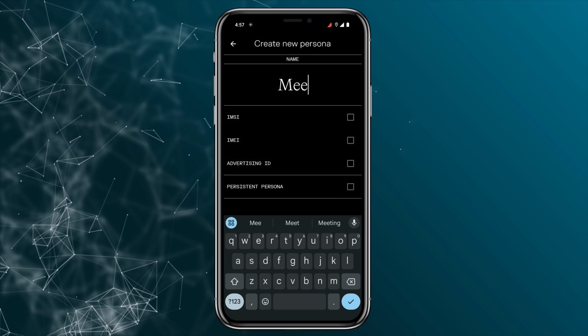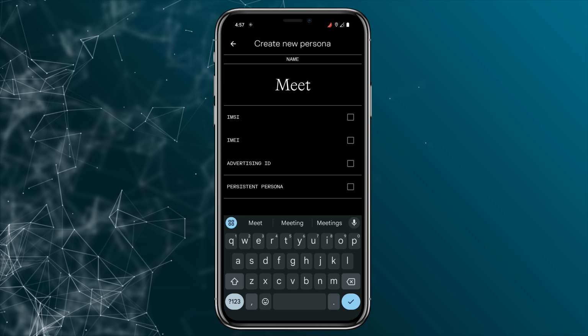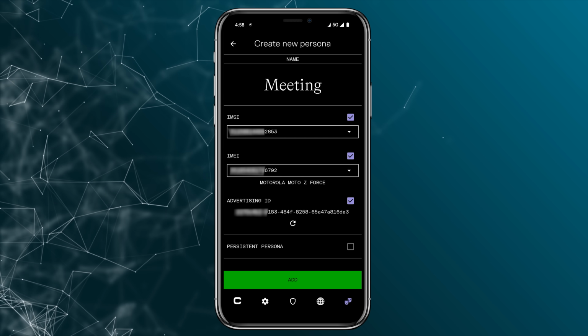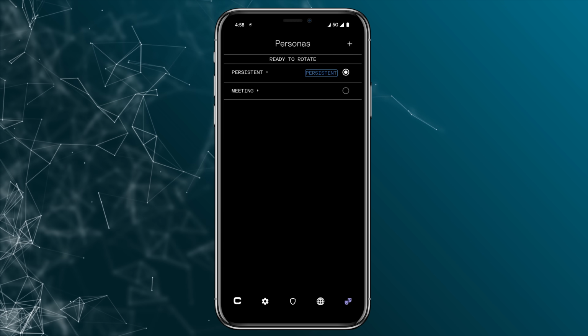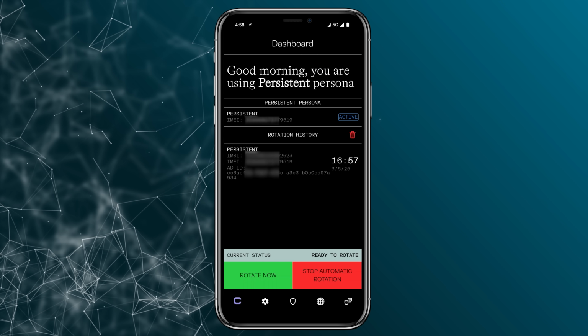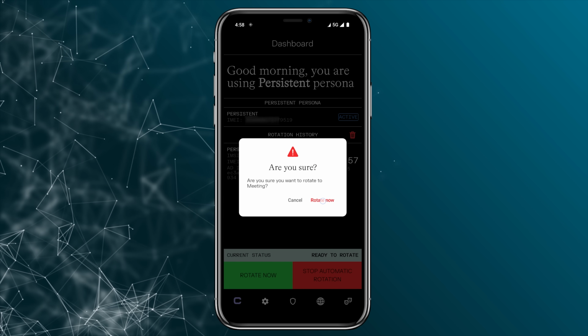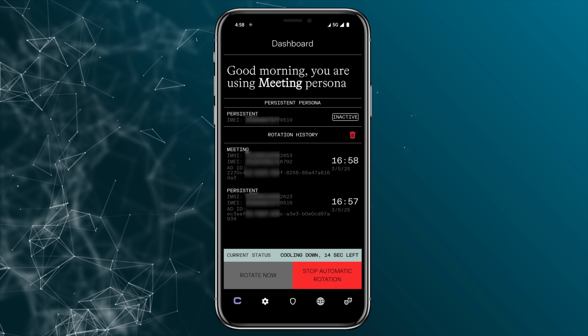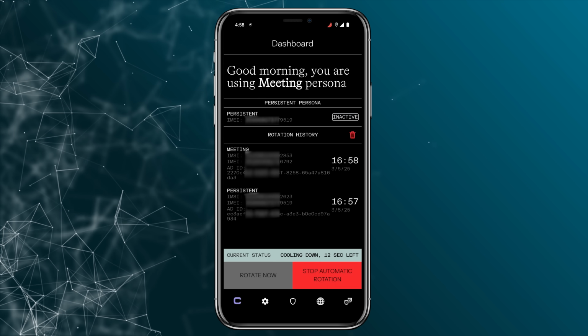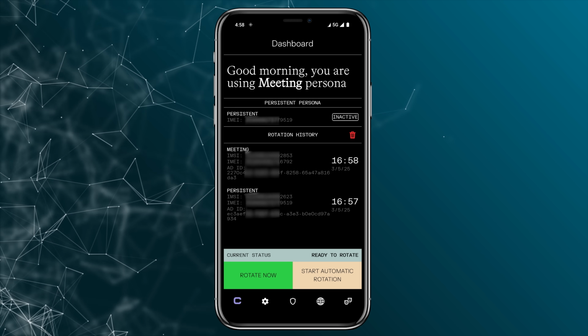Now let's add another profile, another persona. This one I'm going to call meeting. And again, I'm allocating an IMSI, IMEI, and an ad ID. Now I have two profiles on my device, and that means I can rotate between the profiles. If anybody's tracking me in one location, as soon as I rotate, basically I'm a new person. But it gets even better.